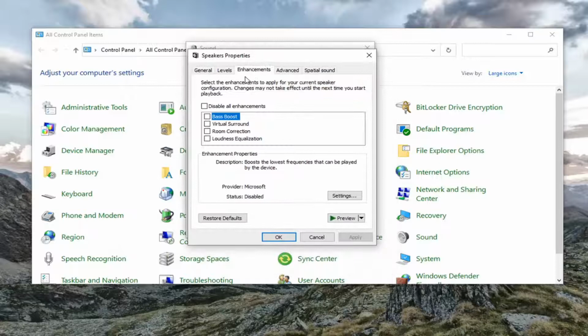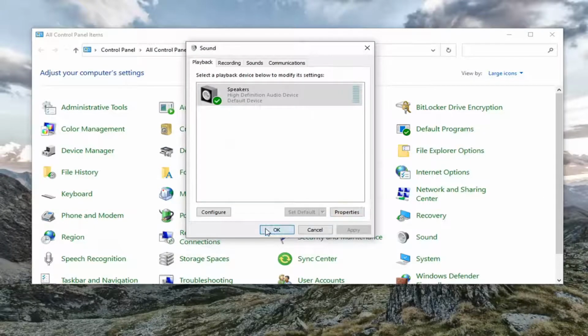Select the enhancements tab and you want to check mark where it says disable all enhancements, and it might also say disable all sound effects, either or, and you want to just go ahead and keep that check marked. Select apply and OK. Once that's done, select OK again.